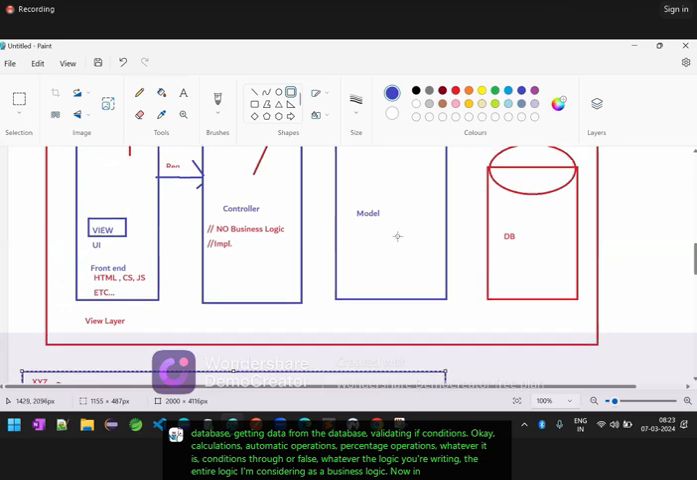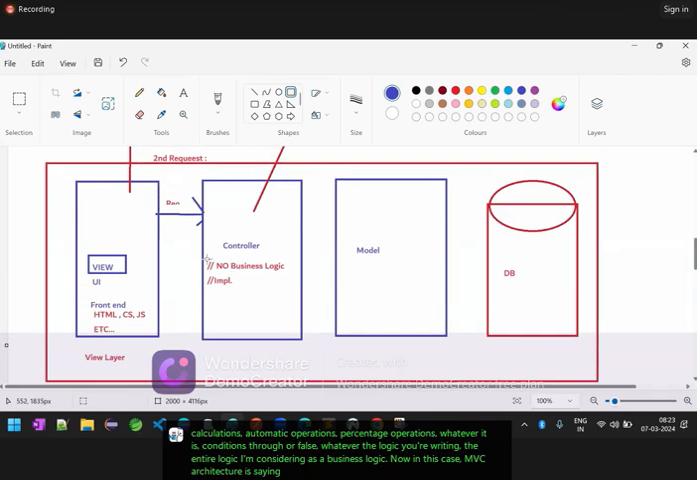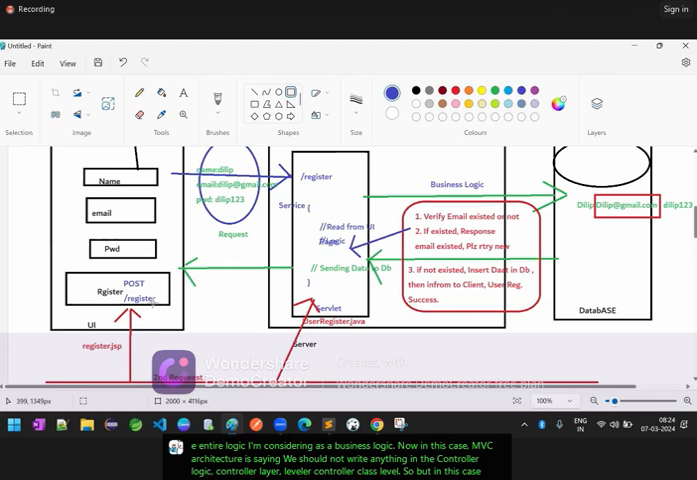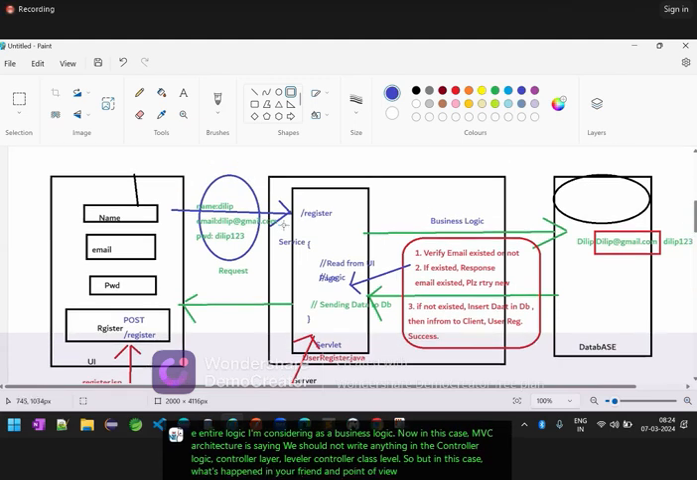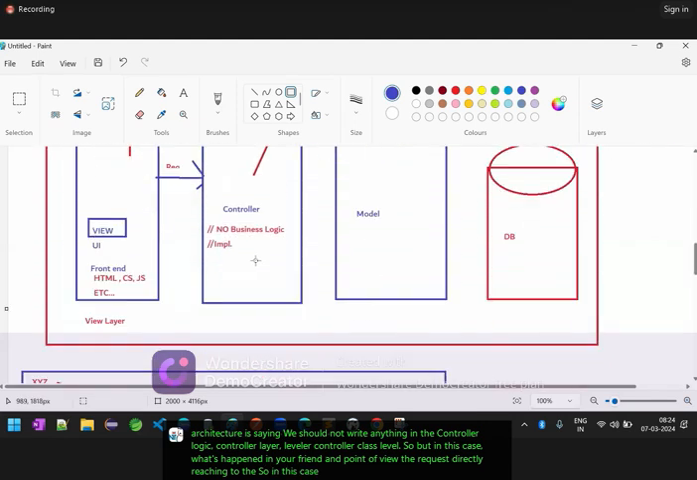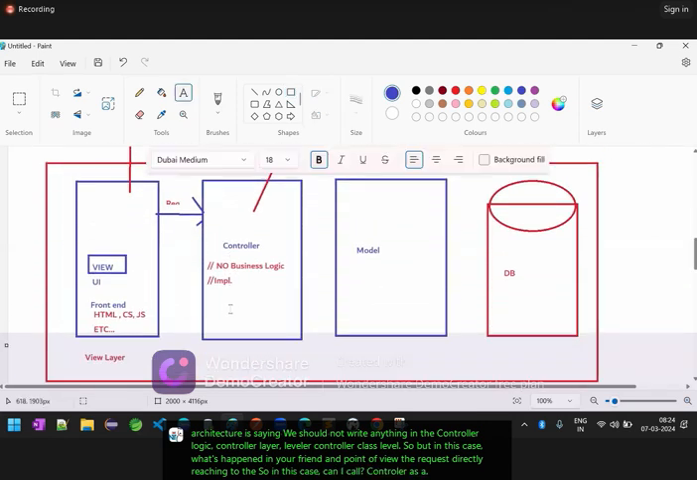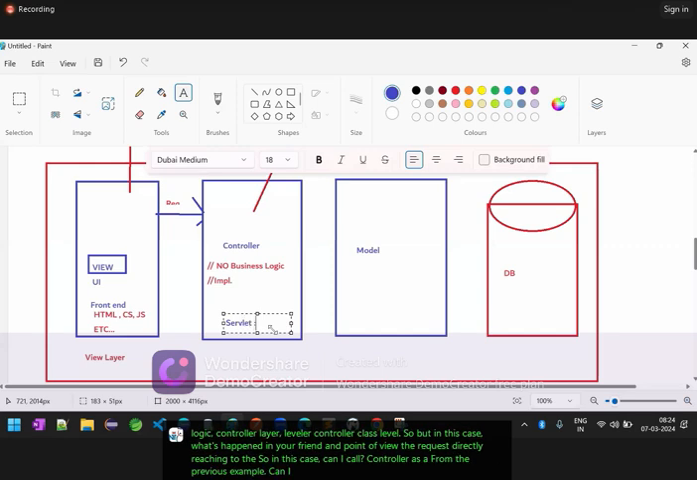Now in this case, MVC architecture is saying we should not write anything in the controller logic, controller layer, or controller class level. But in this case, from the front end point of view, the request directly reaches the servlet. So in this case, can I call the controller a servlet? From the previous example, can I call the servlet a controller now?